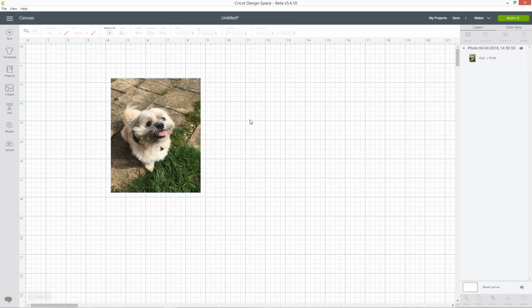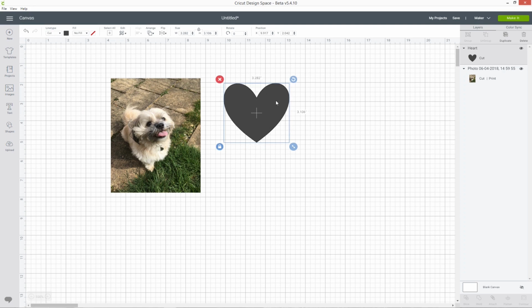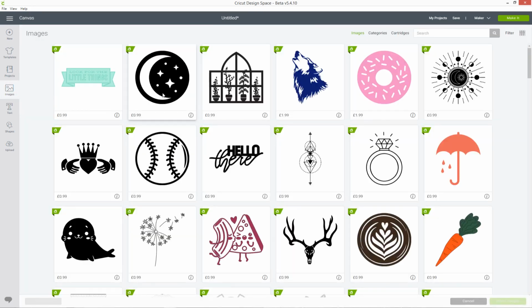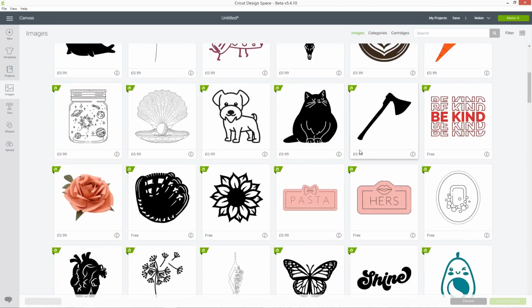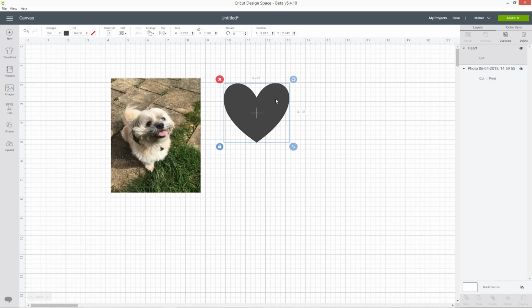Okay, so now I want to cut out a shape of my dog. So you can either look in shapes and find some shapes in here. So if I choose a heart, I've got that there. Or you can use a Cricut Access image by clicking into images and having a look through there to find out a different shape to cut. For now, I'll stick with the heart.